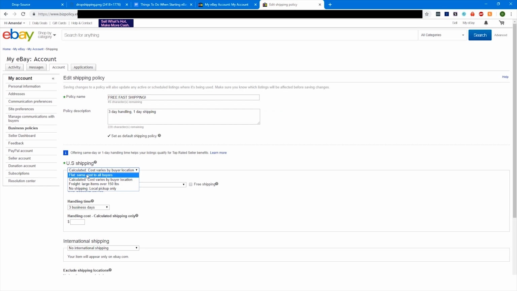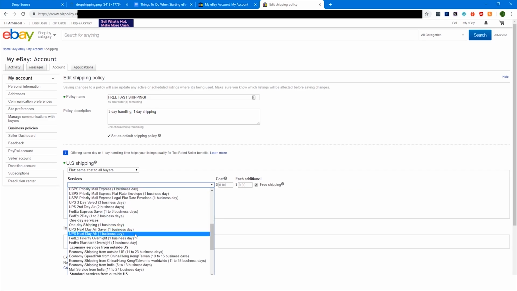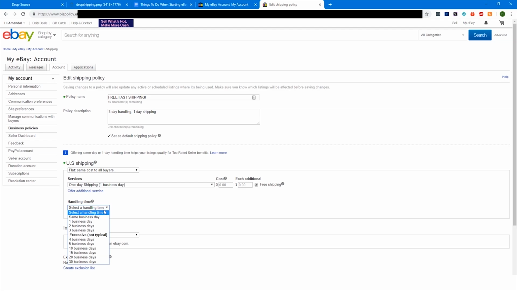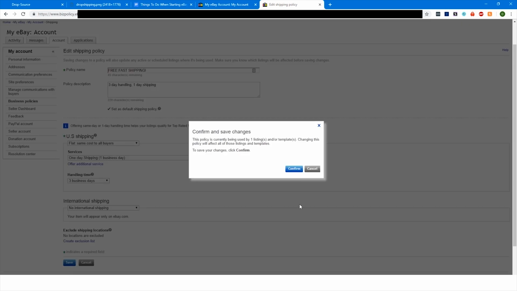So we're going to change this to flat, same cost to all buyers, free shipping. Change the drop down here to the 1-day shipping. Handling time, 3 business days, and no international shipping. And then go ahead and click save.